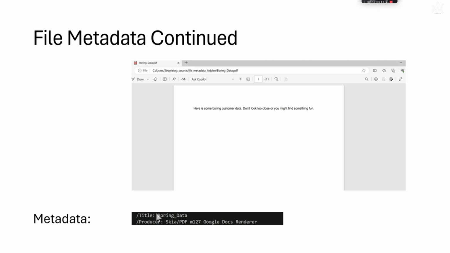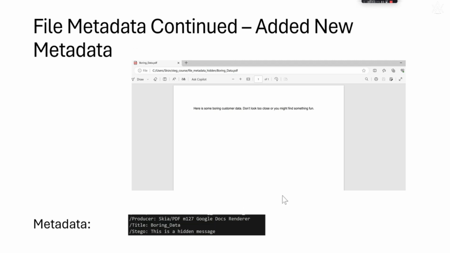So you, as a normal user opening up this PDF, you don't actually see this metadata. You have to go in and access it in a way that most users don't know how to do. So let's look at what happens if we add some new metadata in.